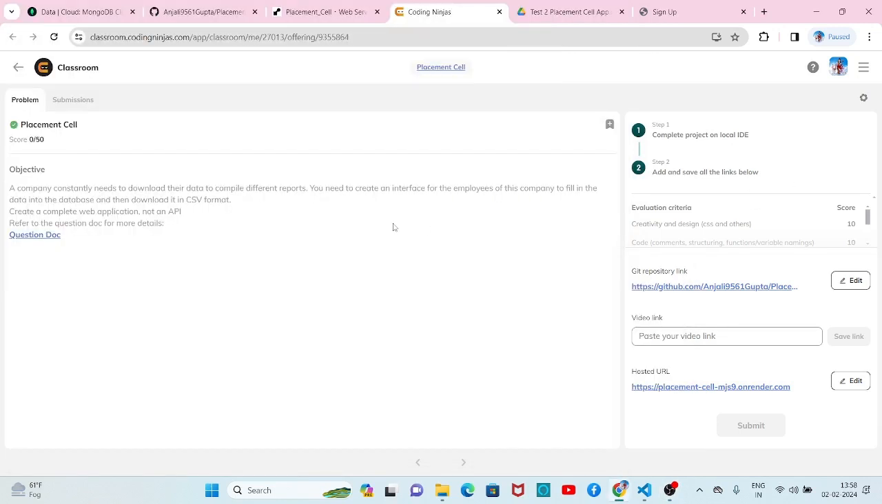Hello everyone, this is Anjali Gupta and today I am presenting my placement cell application, that is my backend skill test application given by Coding Ninjas. And here are some tasks that are given in this question doc file. So let's come to our doc file.